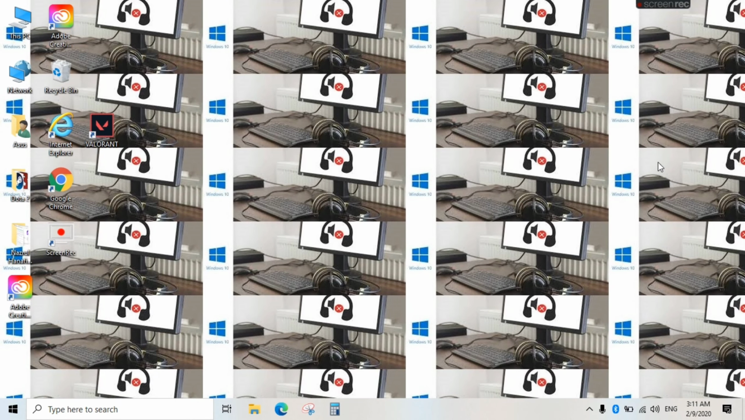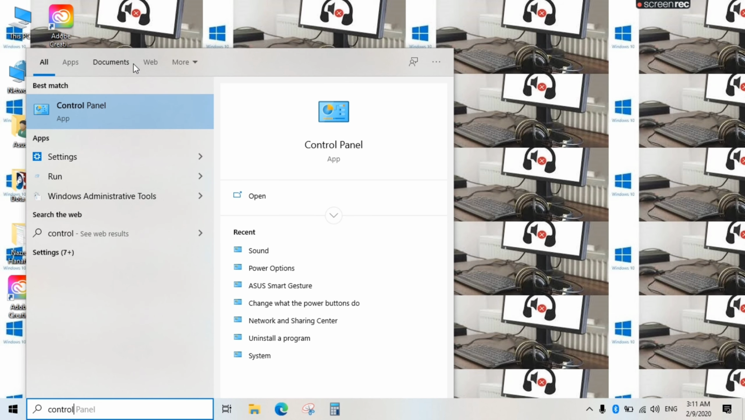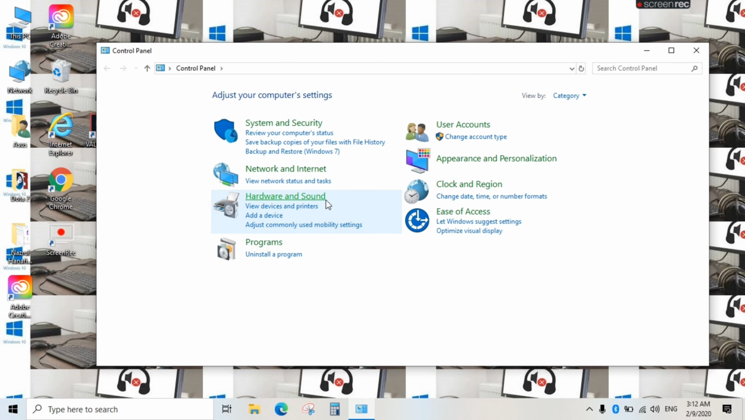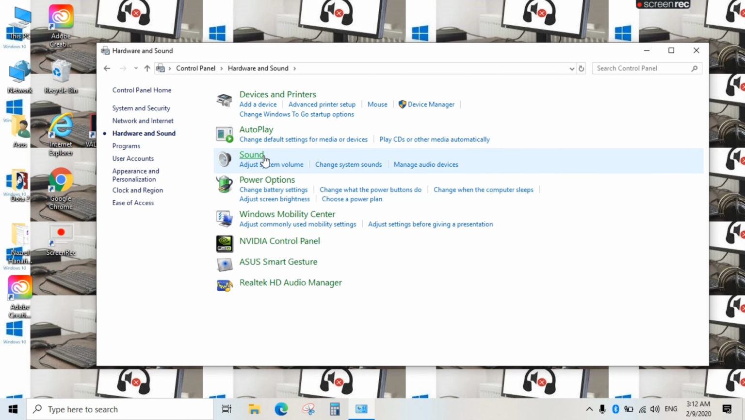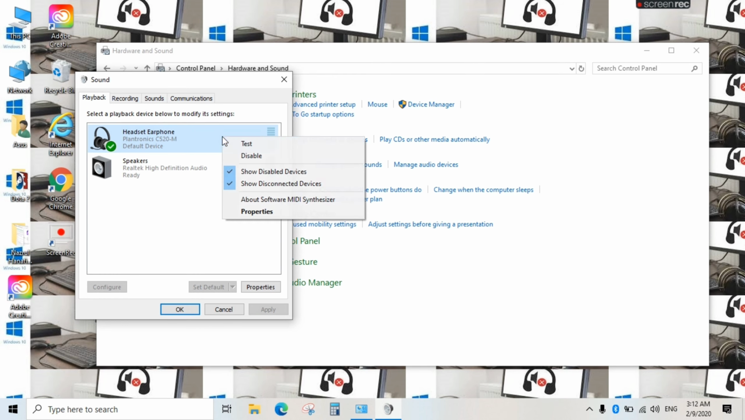If that didn't work, go to your search box here, type Control Panel, select your Control Panel. Now, select Hardware and Sound. Click on Sound. Go to your headset. Select and right-click. Select the properties.